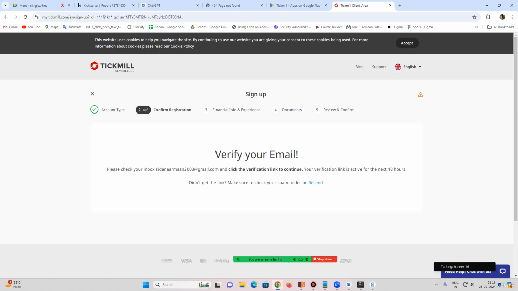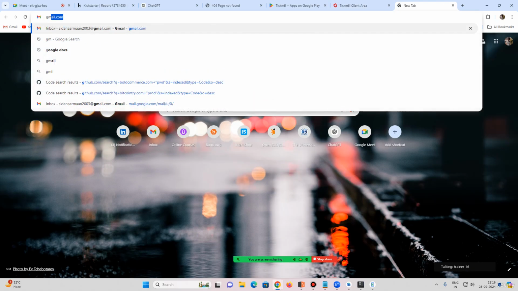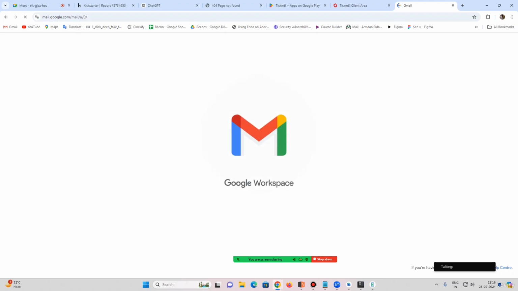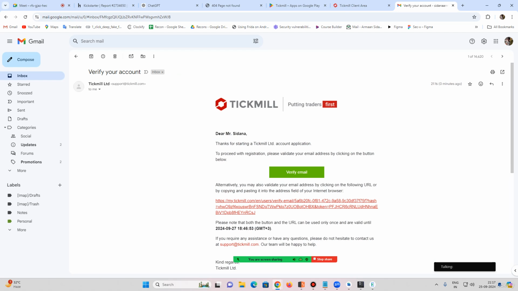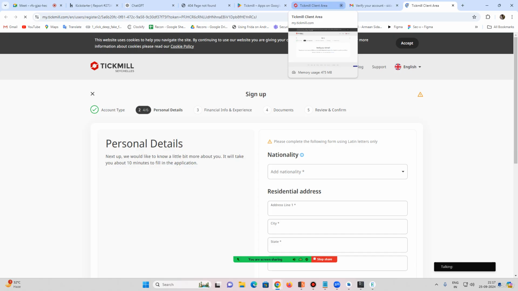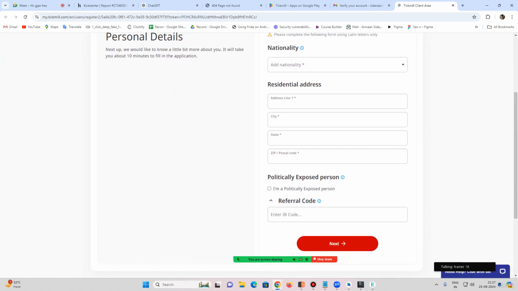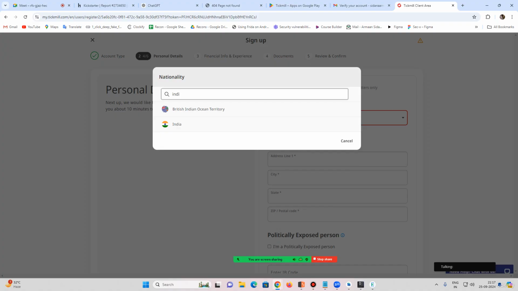So it says verify your email. I would quickly do that because I want to test that application. That's why I'm least concerned, I want to test. I click on verify email. It's good. Over here it says India, and in the address I'm entering anything.